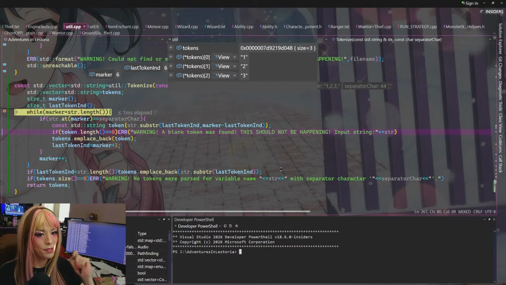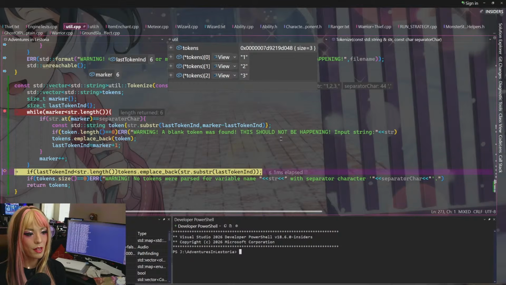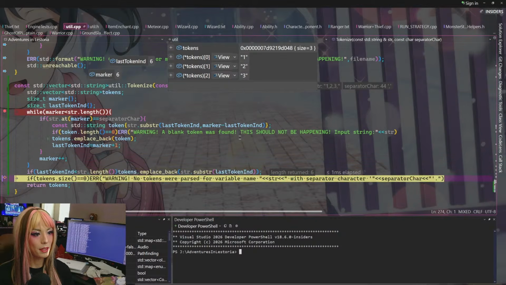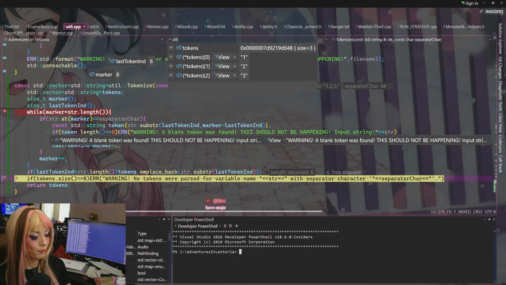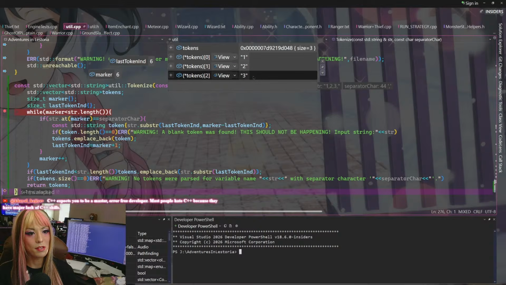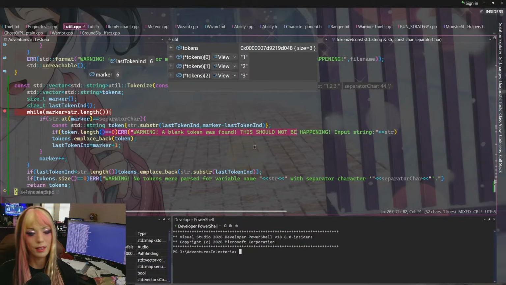So since we're at the end of the string, now it should go down to here. And then last token index is now 6. It is 1, 2, 3, 4, 5, 6. So the string length is 6, and the last token index is 6. So this statement should not occur, which means we ended up with 3 tokens. So this error should not have occurred. We return tokens. Tokens are 1, 2, 3. So we never hit this, which is why it was complaining.